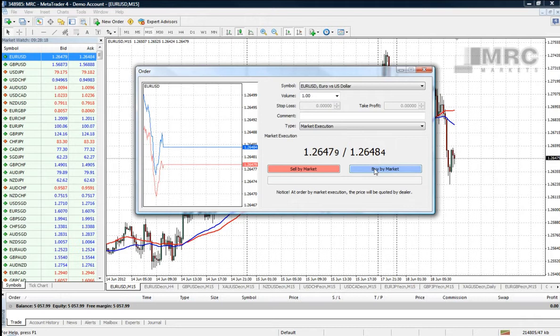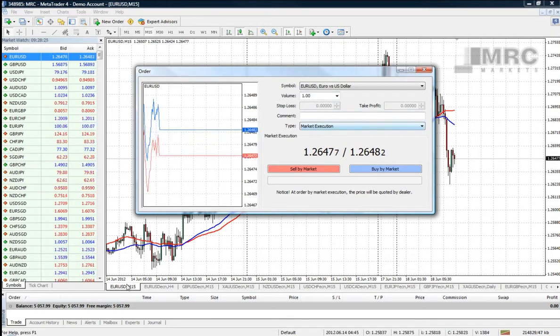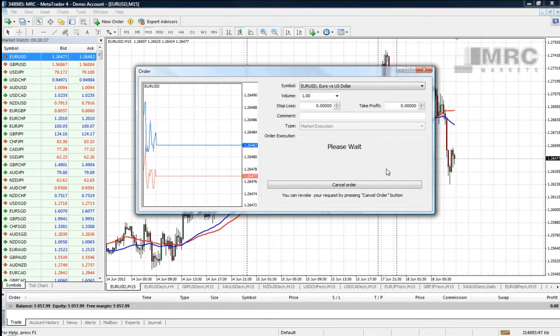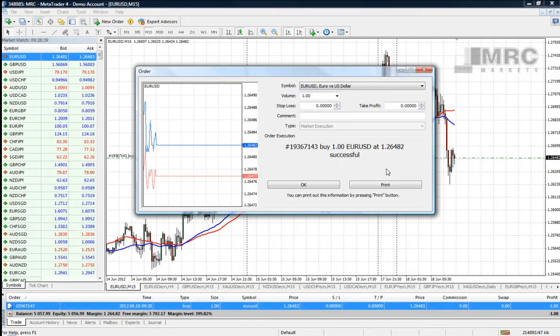So okay, let's buy the market here. Let's say we want to go long one lot, because we've got a $5,000 account, so one lot isn't too bad. It's the standard trading size for a $5,000 account. So let's go long here. We now see that the order is placed.